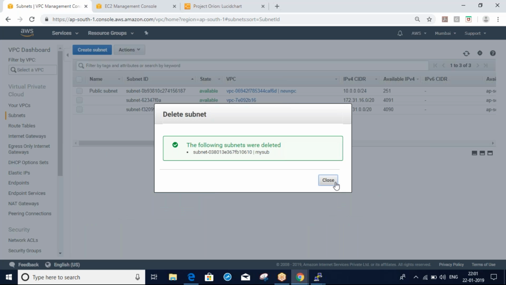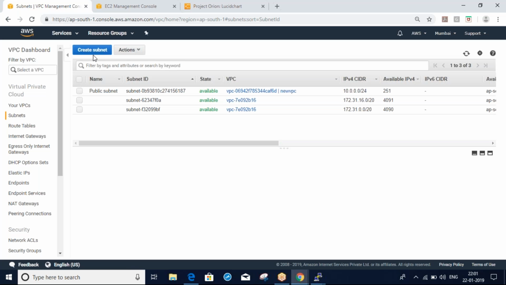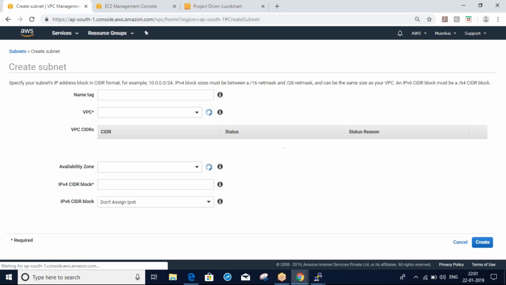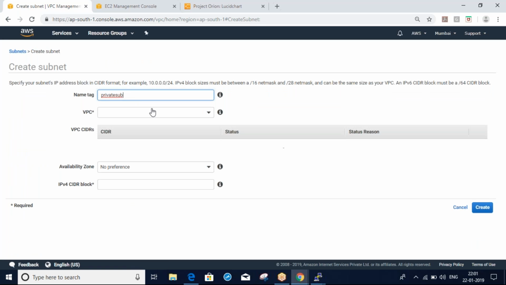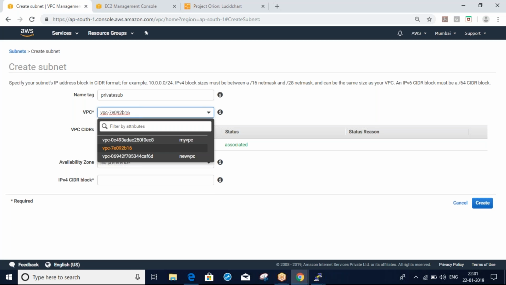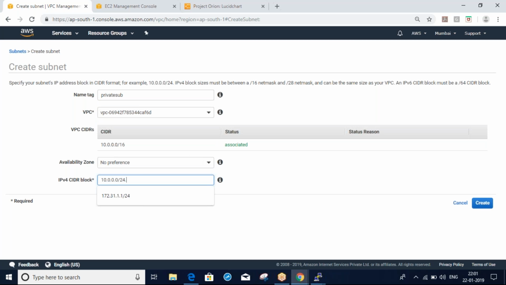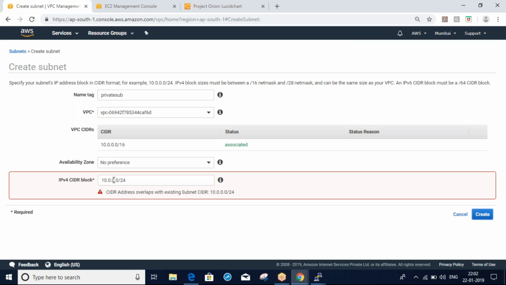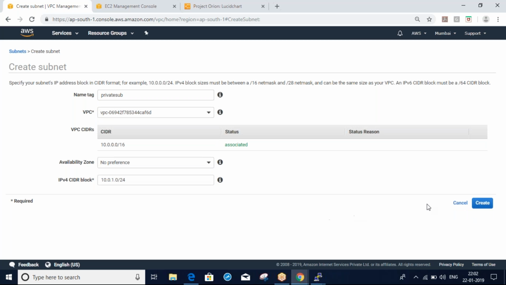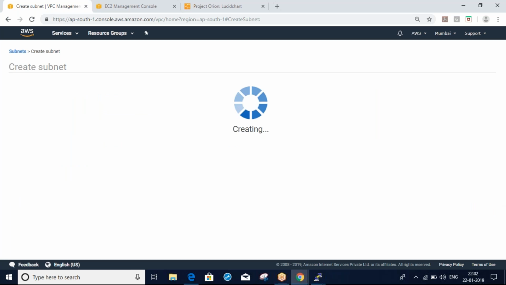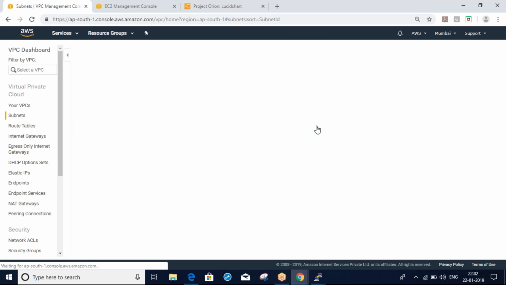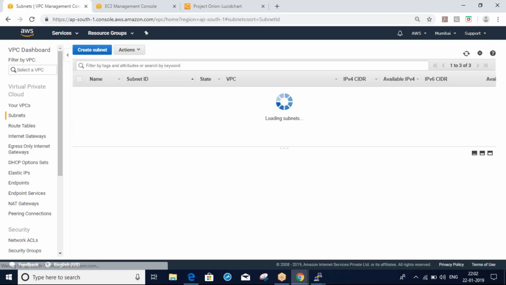Okay, so I'll create the private subnet in my new VPC. Here I will give a different name. If I give the same thing, it will not allow. See here, I am giving the same. Not allowed, you can see here. So I just change one number here. That's it. Now I have public and private subnet.